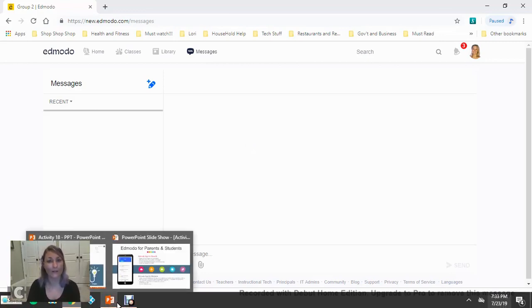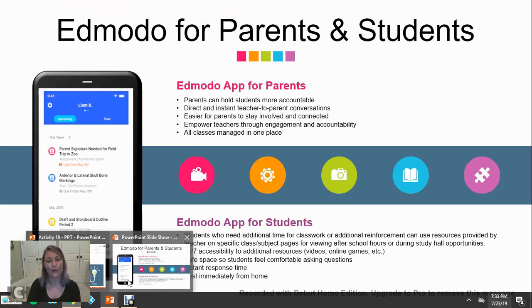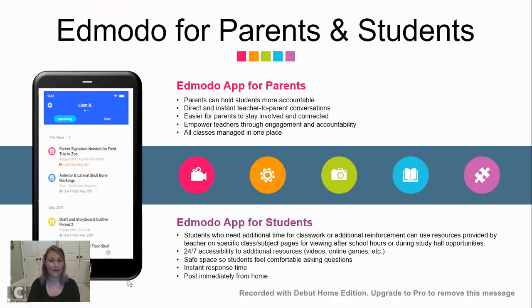A parent is going to have the Edmodo parent app on their phone and be able to instantly send and receive messages. So again, Edmodo, the biggest positive is how it keeps parents involved, which allows parents to hold kids more accountable. You can have instant teacher to parent conversations. Everyone's involved and connected, and this ultimately empowers teachers through engagement and accountability.